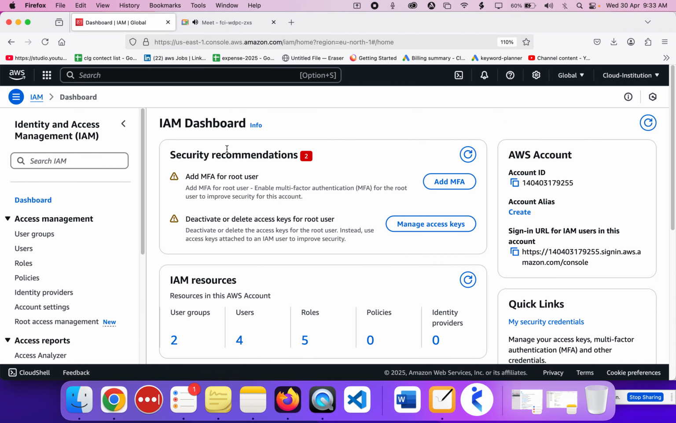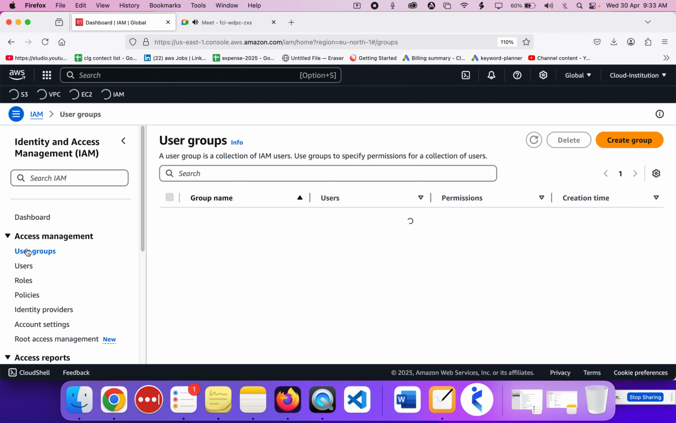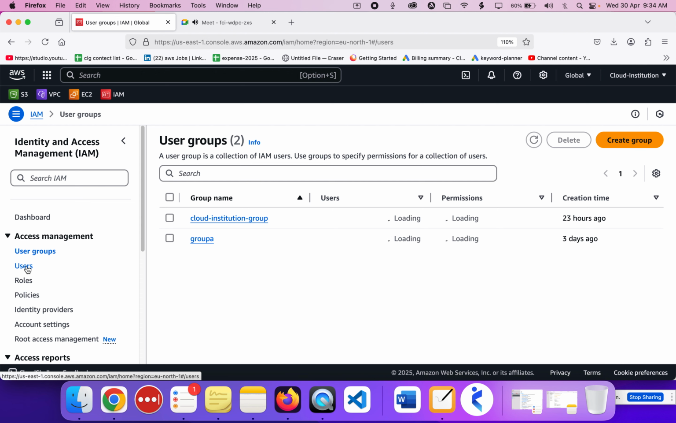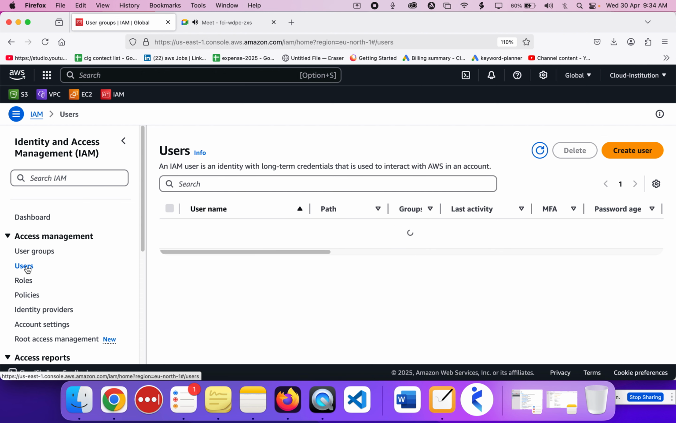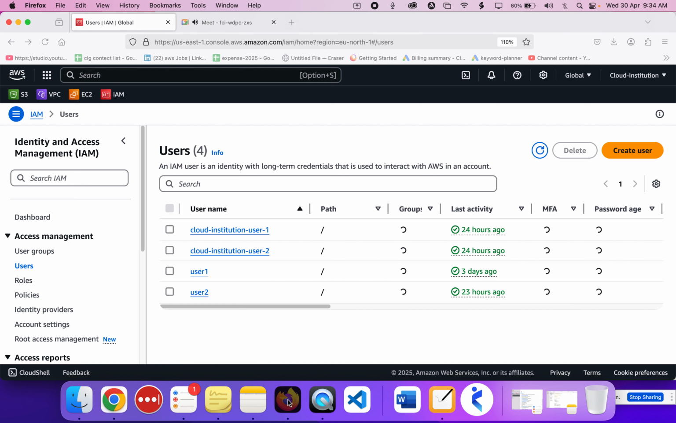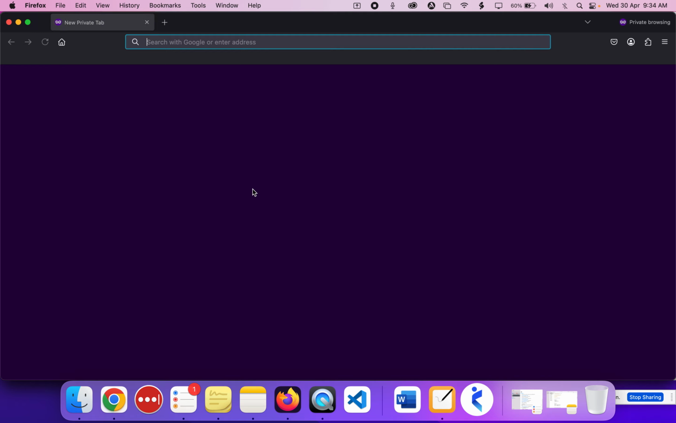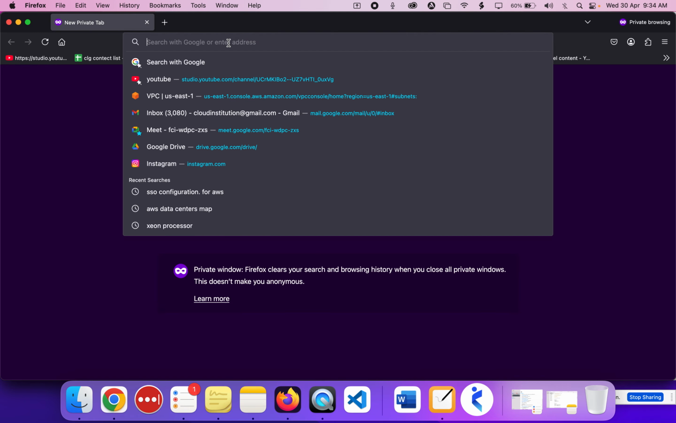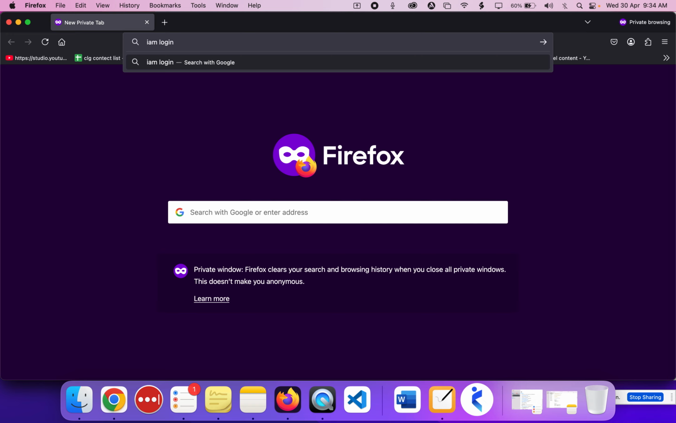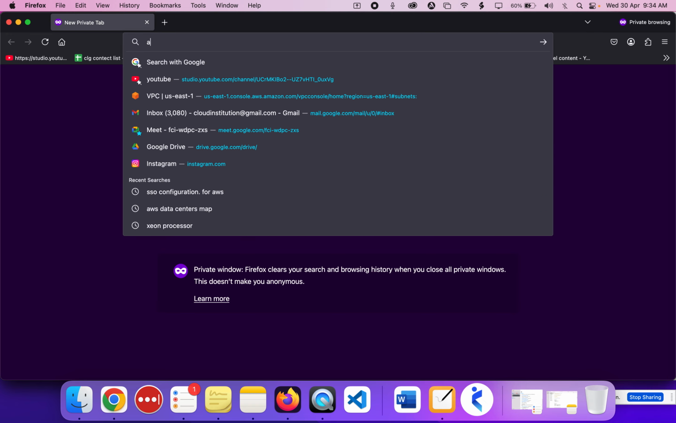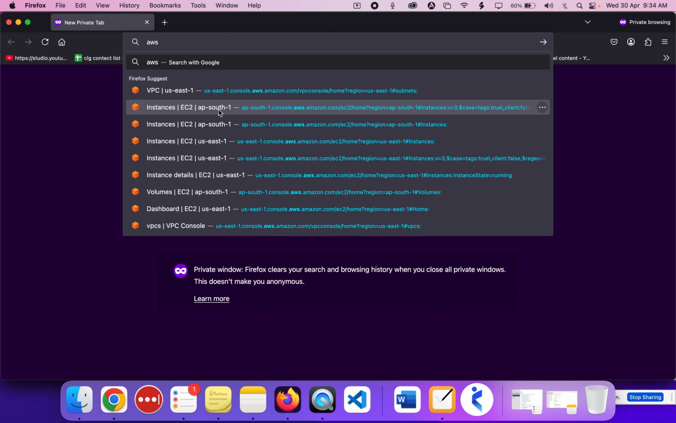So now, you don't need to go for the IAM URL all the time. For example, I have a user. If you want to log into the IAM user, what you have to do is, I'm going to a private console. I have a user one. I'm going to give an AWS login. If I type AWS console login and click on this one, it's going to ask for a login page. Yesterday I already discussed this with you.